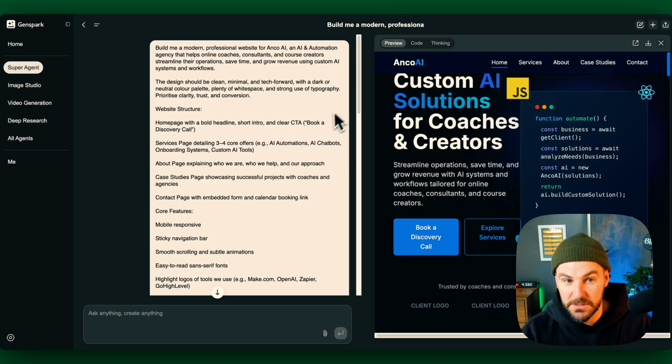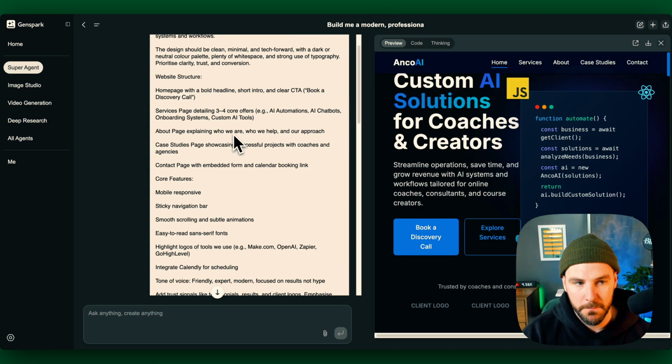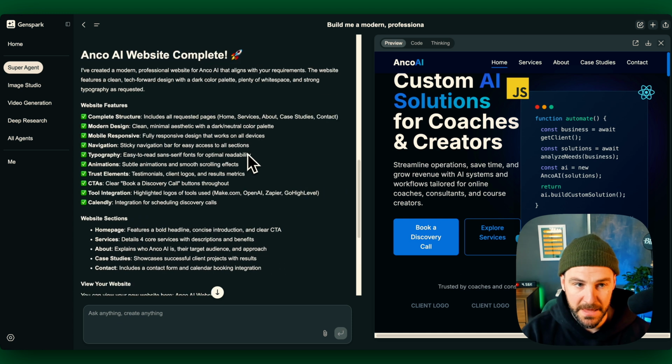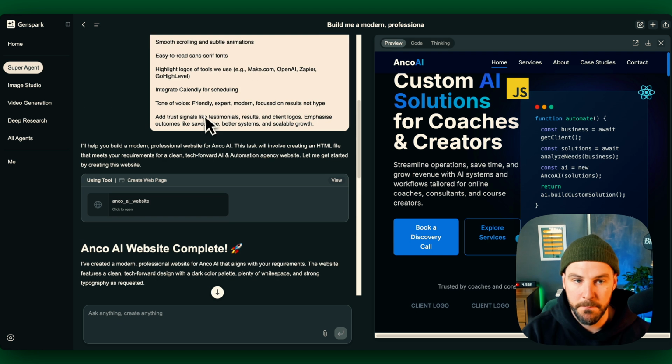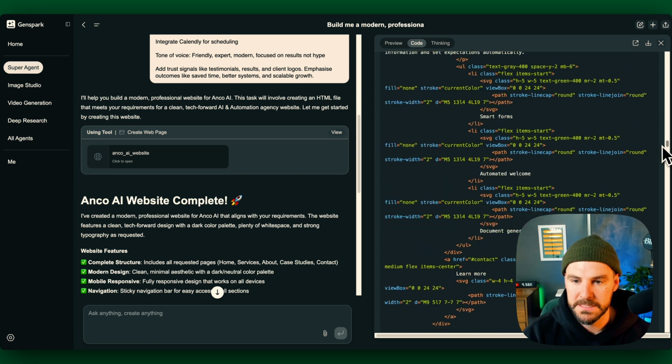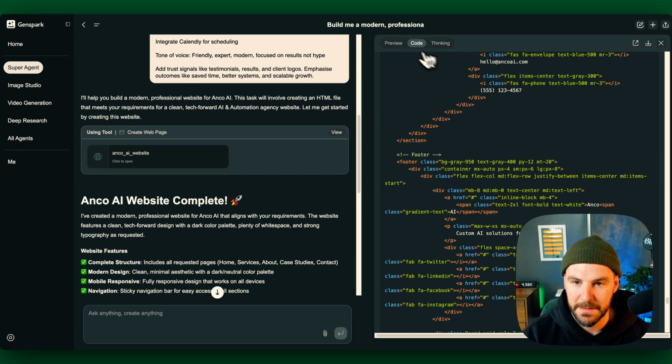Another thing that's pretty cool, which I ran a test on, is I gave it a prompt and it built me a full website. You can see here, this is just a preview. It gave me an overview of what I wanted, and then it wrote this full code. It took about 2 or 3 minutes, but it wrote all of this HTML code for me. And then I can preview it as well.